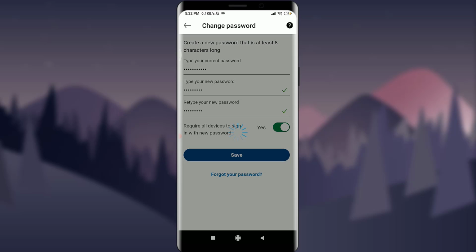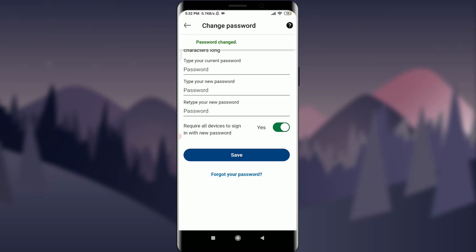After that, tap on save option below. Just by doing it, you can see that password has been changed. So this is how you do it.